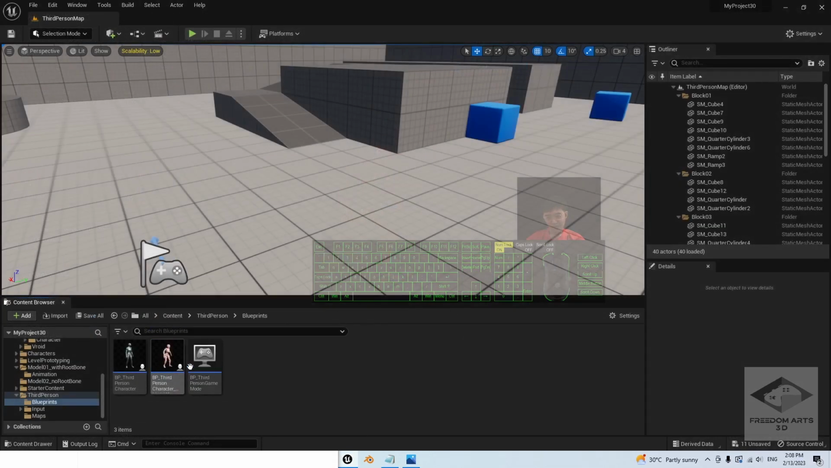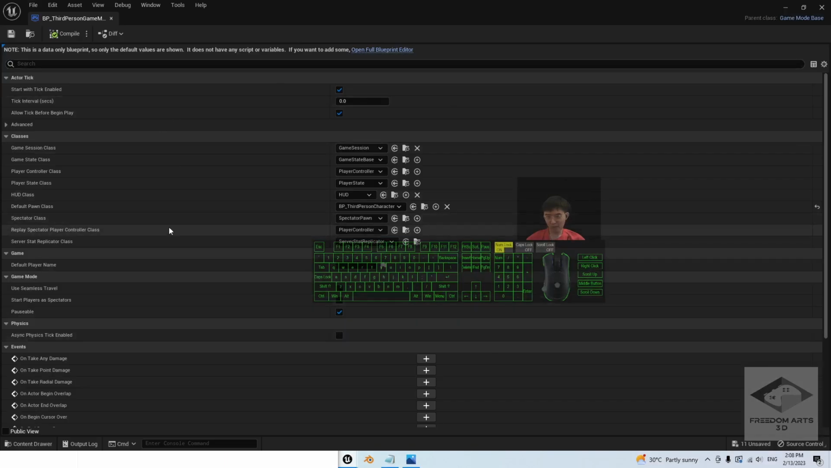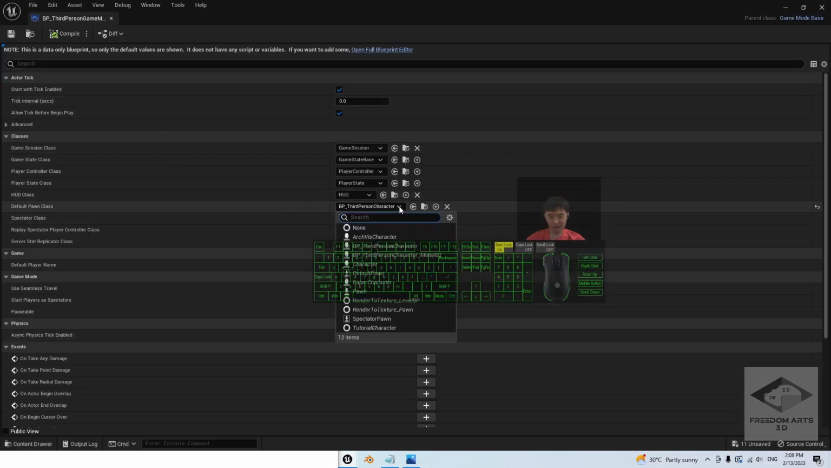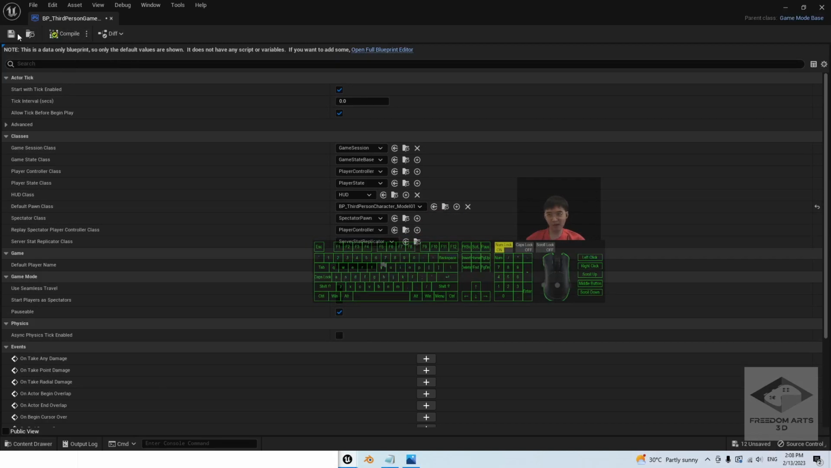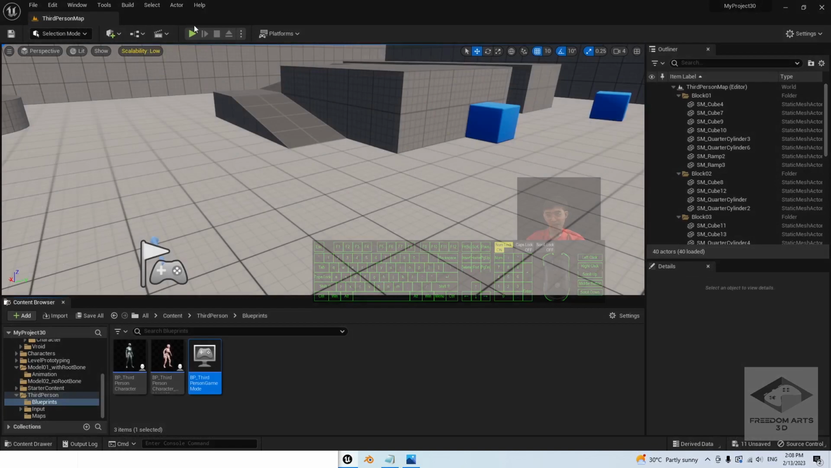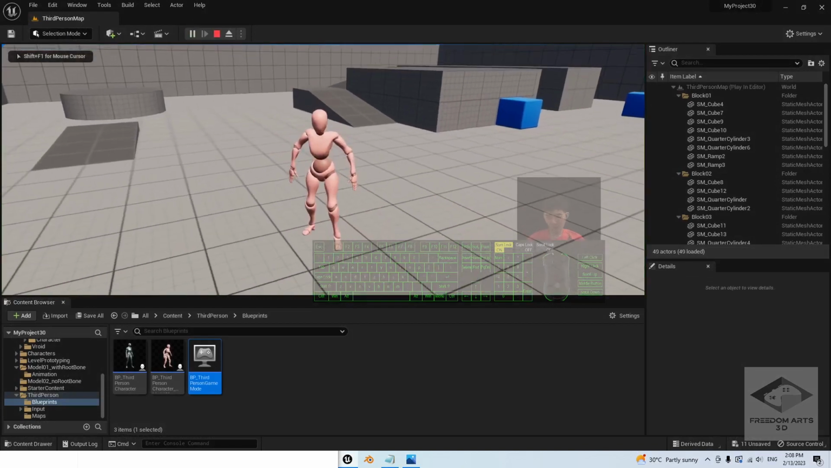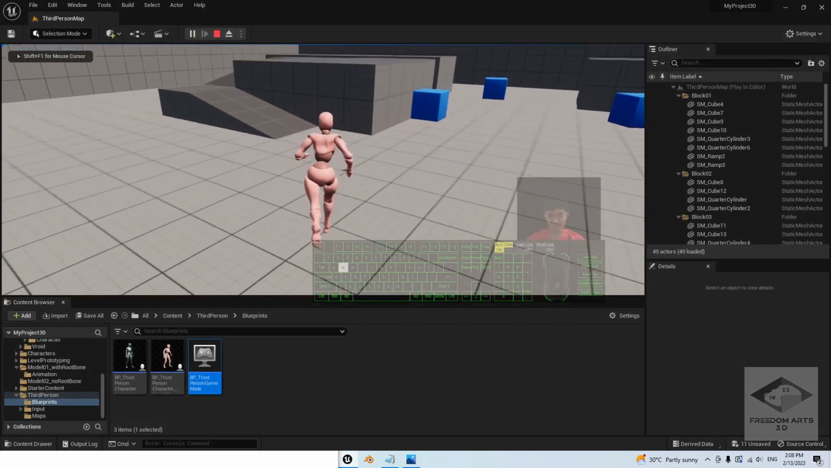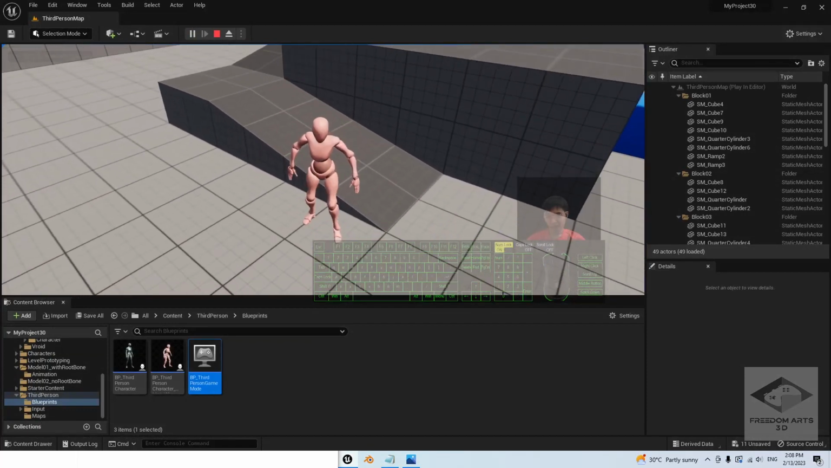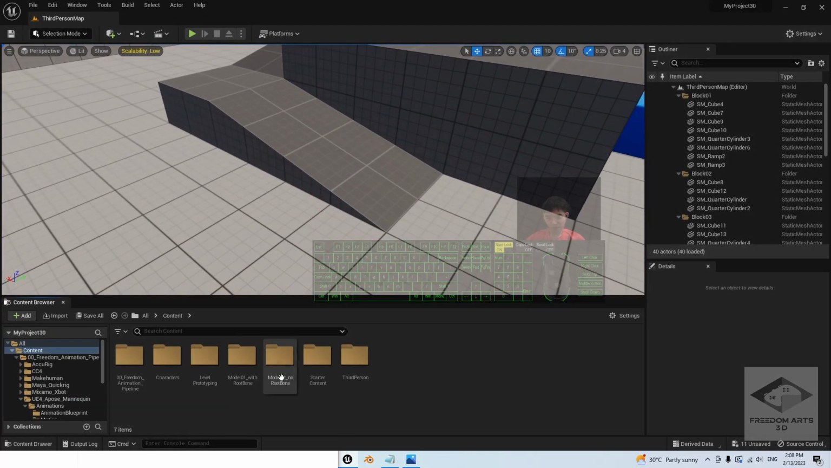Now to change the main avatar, you have to go into your third-person game mode. The default pawn class is the main avatar of the player. Just change it to become the BP third-person character model 01. Click compile, click save, and close. Now if you try to play, you can see your main avatar already become this avatar. Done. Right, next. From the content folder, you still have another one, the model 02 with no root bones.